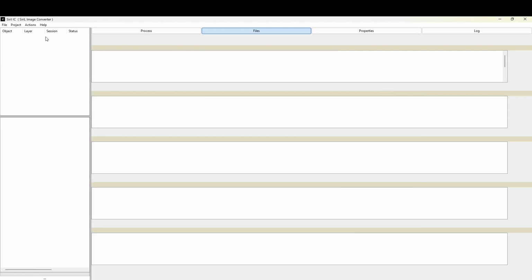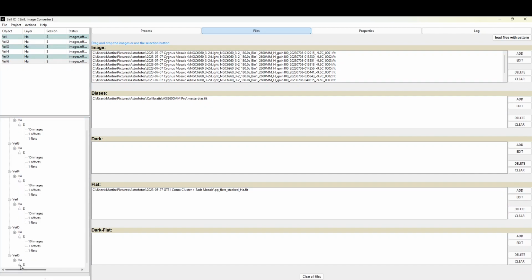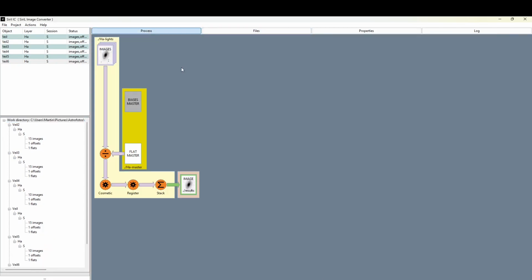Okay, so now I have files in all the panels. That is also represented here. So we can see that each of those panels has now files in it and an offset and a flat file. If we look at the process, then Cyrillic will show us what the preparation will be. So it shows now that the images are loaded. It will apply the flats, it does some cosmetic stuff, registering and stacking of the files in that specific set. So we don't see the master biases applied yet.